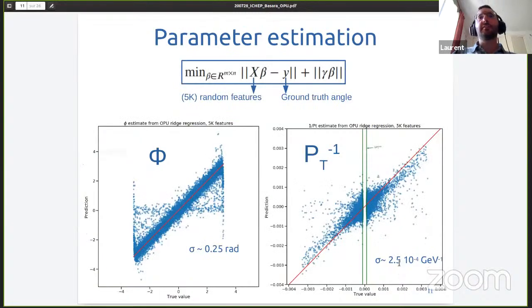The results are this. We train a ridge regression on this. We use 5,000 random features. Y is either the ground truth angle or the inverse momentum. For the angle, you can see the prediction versus the true value, and you can see that the prediction is really quite good. Both values are really well correlated. The error is Gaussian with a sigma of 0.25 radians.